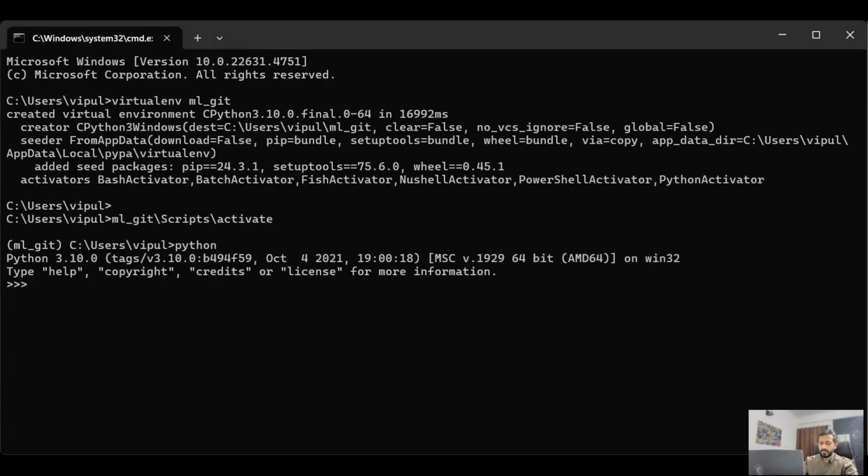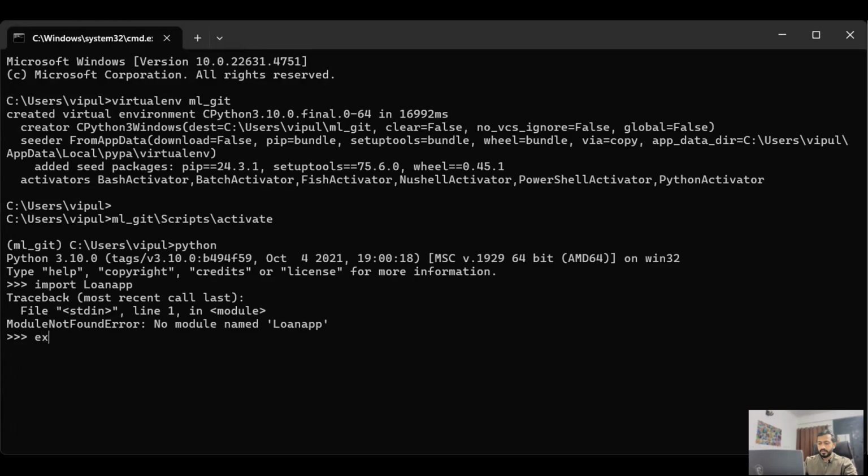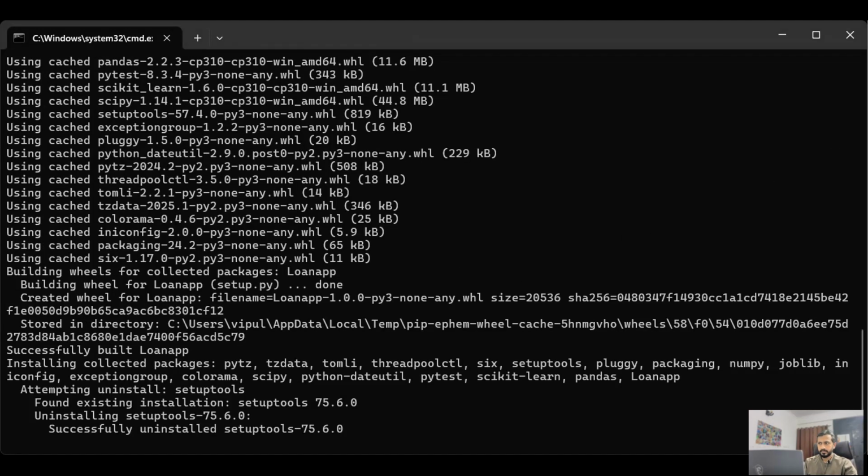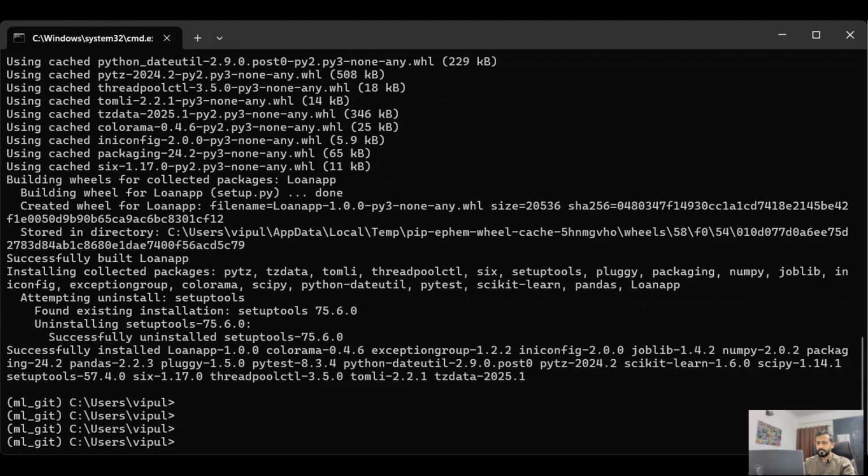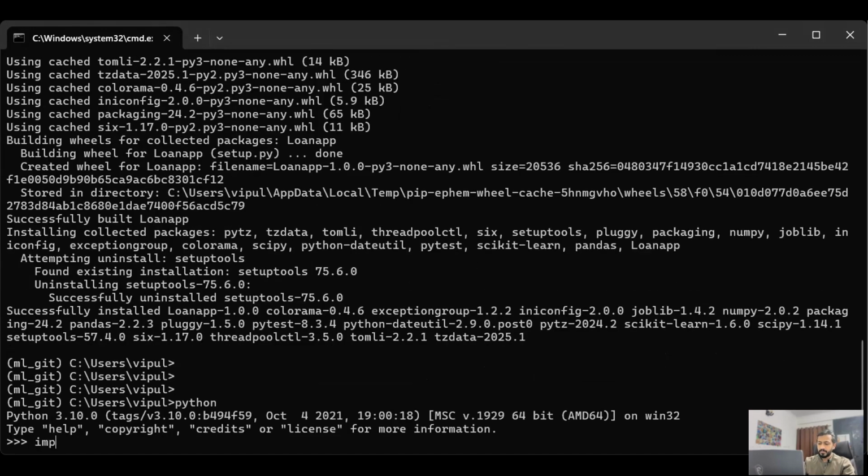So I'll trigger Python and I'll import loan app. So as of now, it's not there. So I'll exit from here and I'll use pip install, and I have to install it from git. So I'll use git+ and the location that I copied. It will take some time to get installed. All right, so this is now installed. So I will trigger Python now and I'll import loan app to check if this thing is working or not.